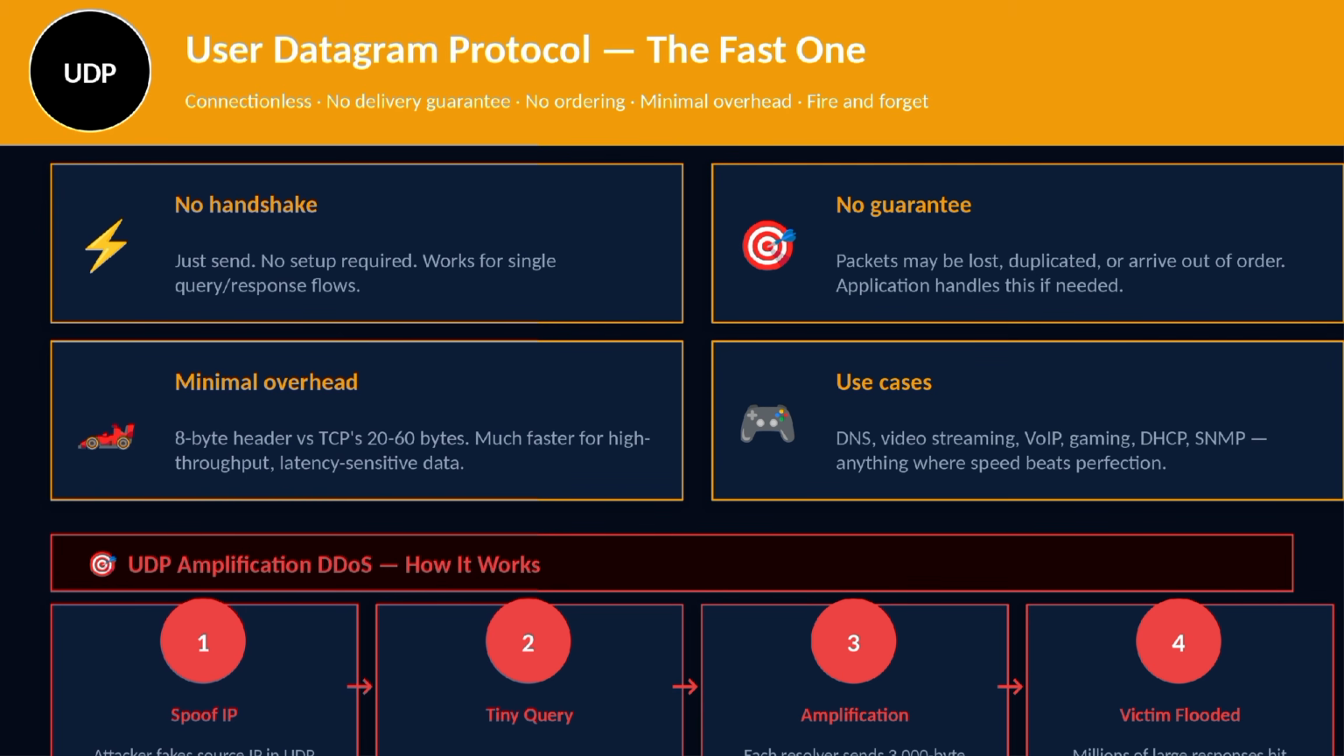UDP, User Datagram Protocol. Now let's switch to UDP. UDP is fast, connectionless, and yes, technically unreliable. But don't let that word scare you. In this context, unreliable just means there's no guarantee that data will arrive.